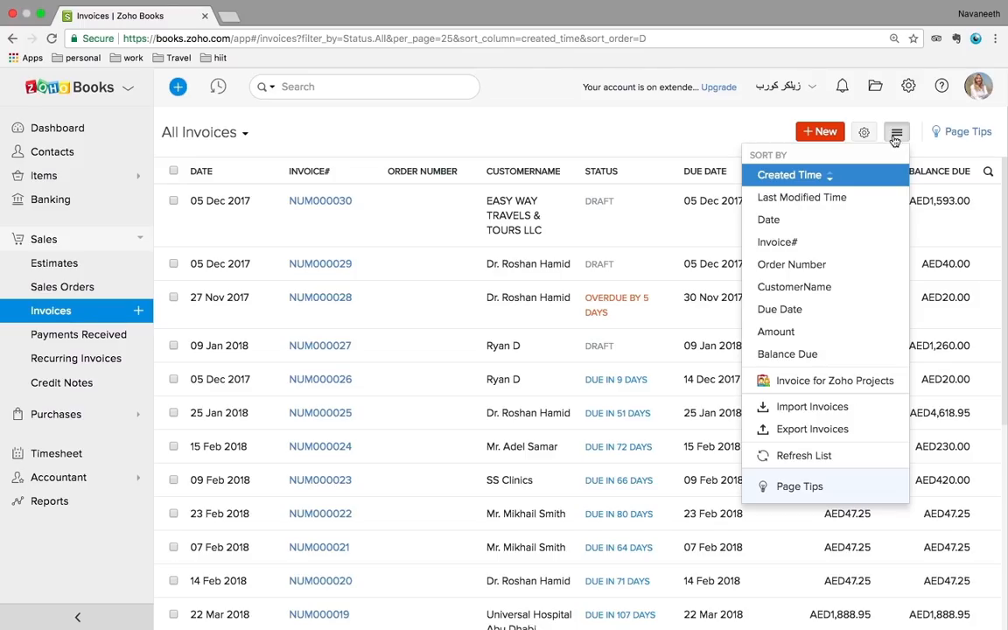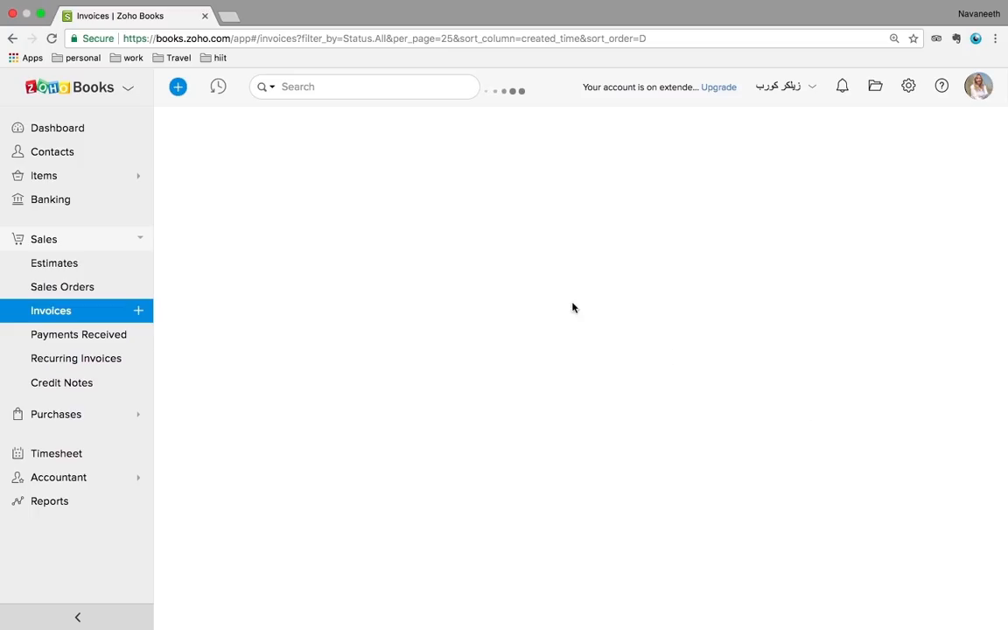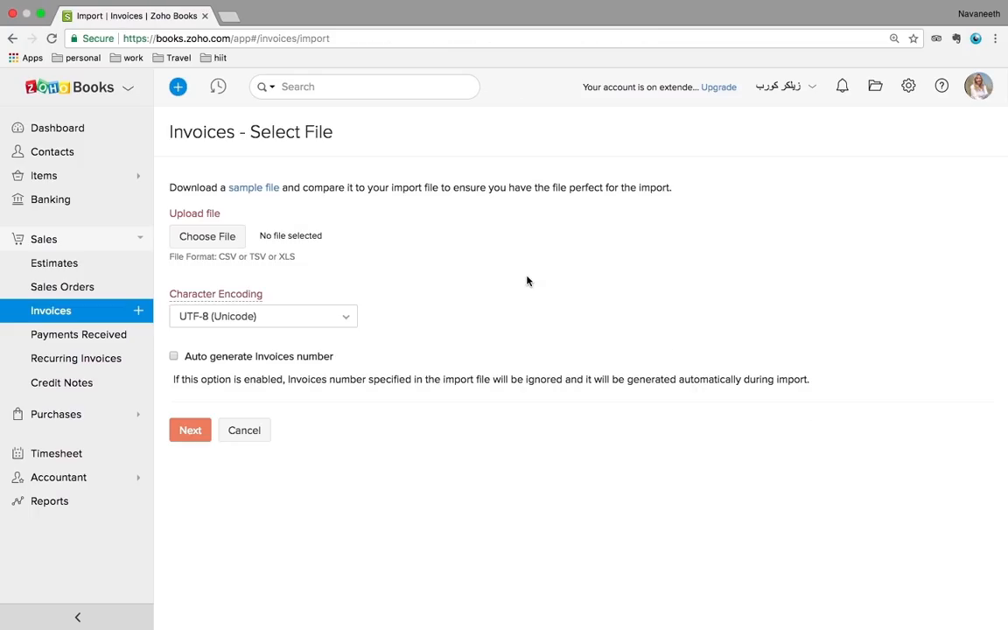If you're doing this migration from another software to Zoho Books, and you have a bunch of invoices that you want to import, you can do that easily at the click of a button here. Here you can see import invoices, which prompts you to download a sample file, and you can compare that to the import file that you already have. Make sure that everything is matched and upload that here, and just click on next. Whatever invoice data that you previously had can be easily imported into your Zoho Books account.